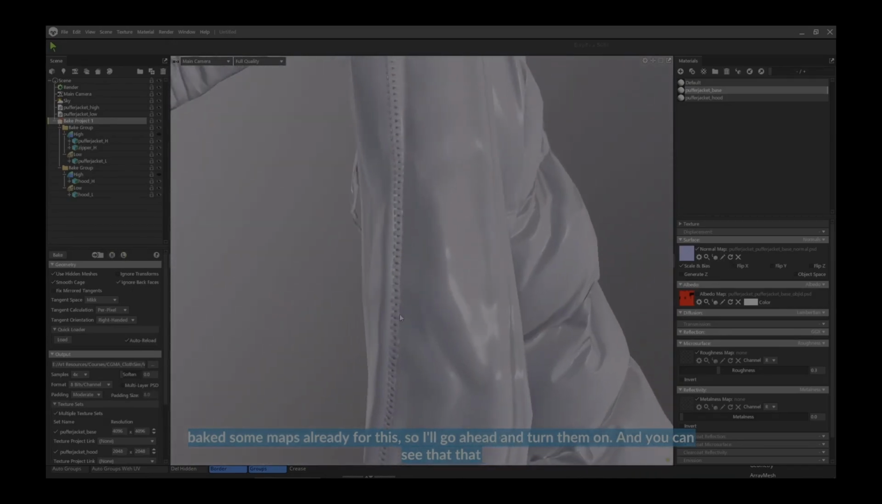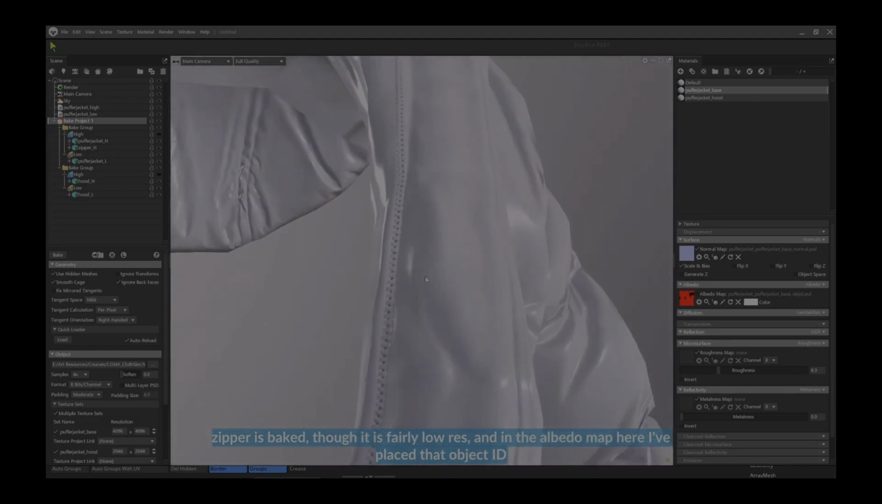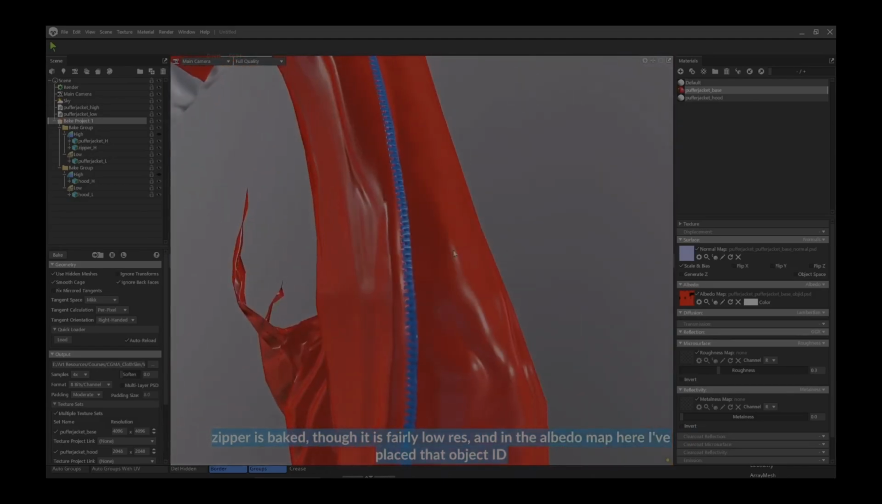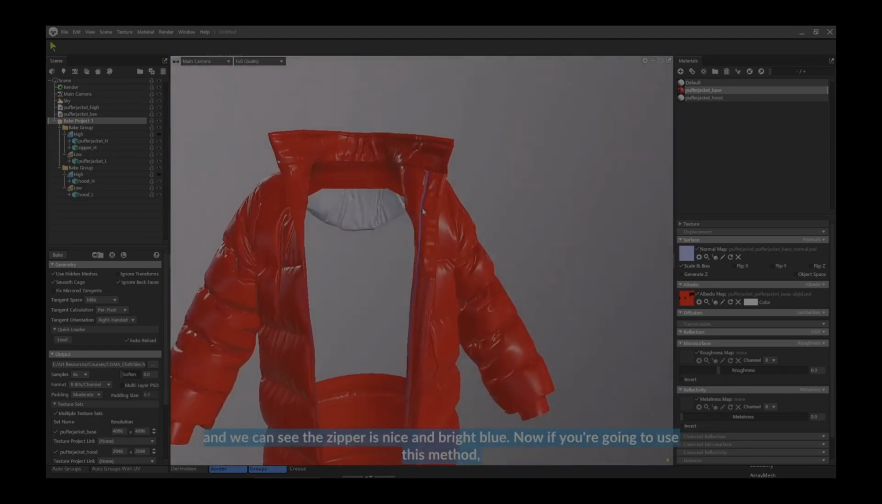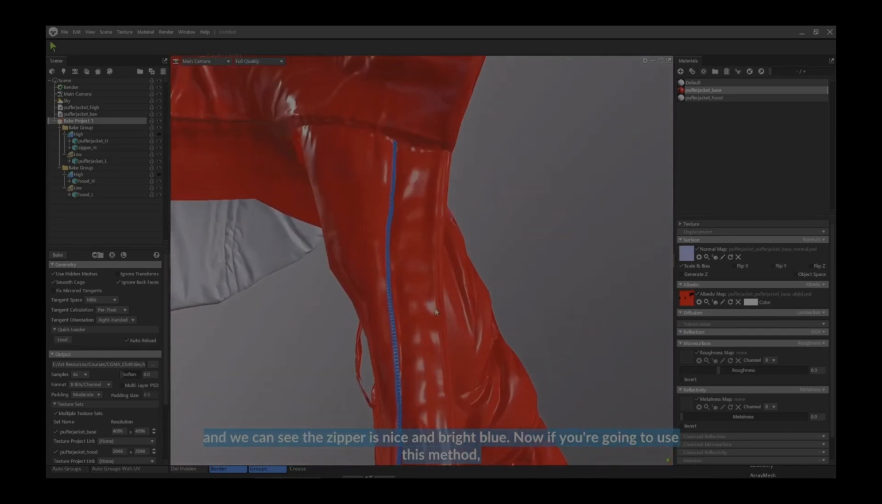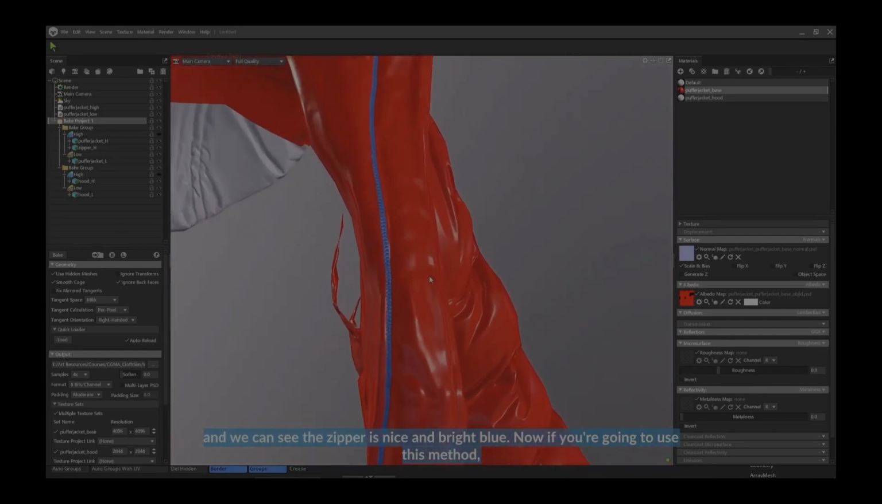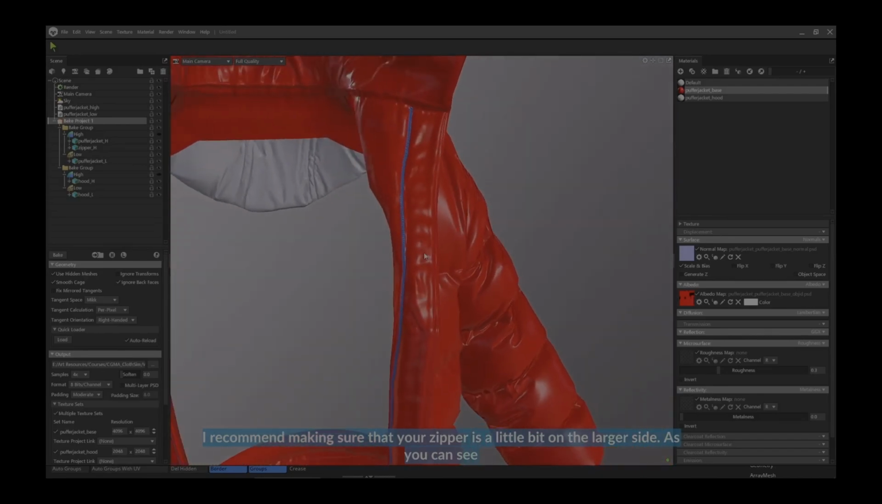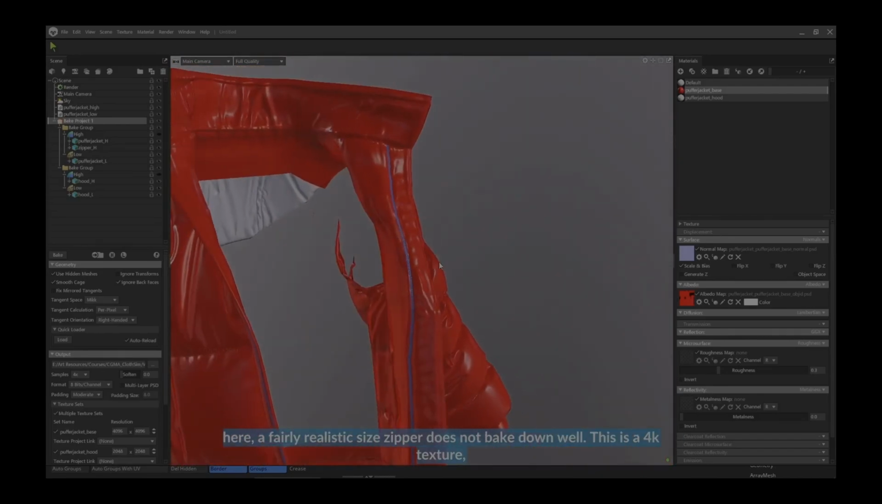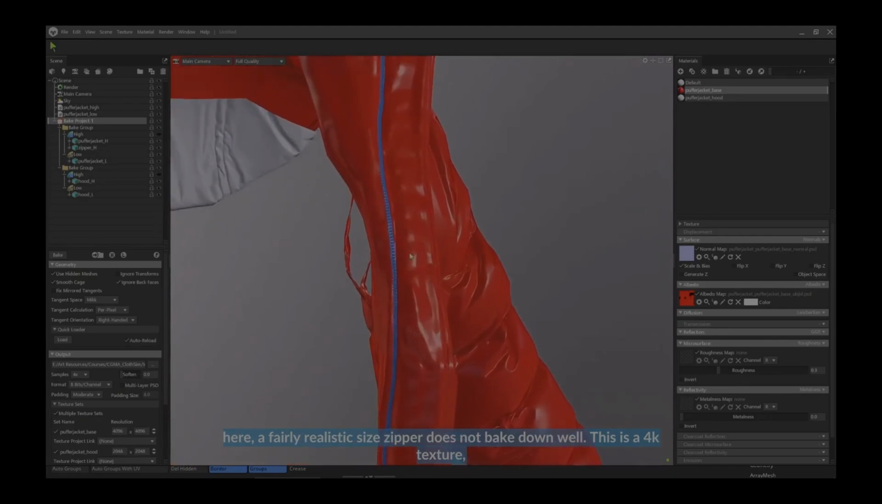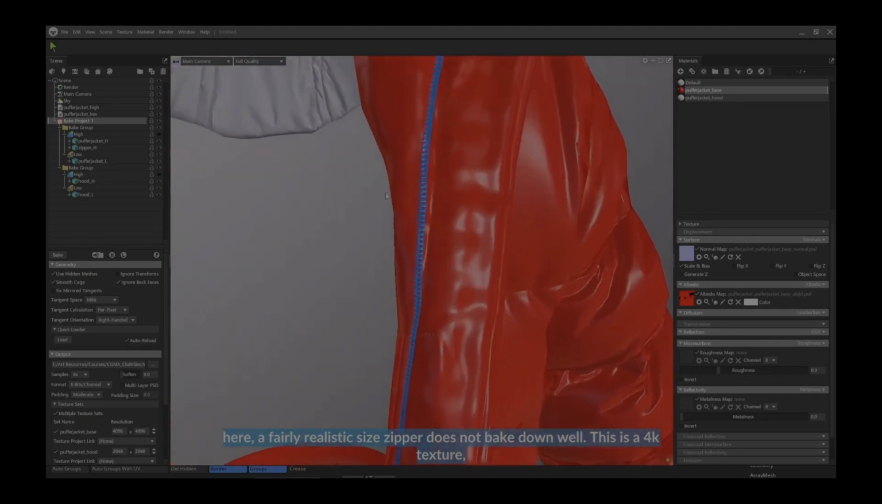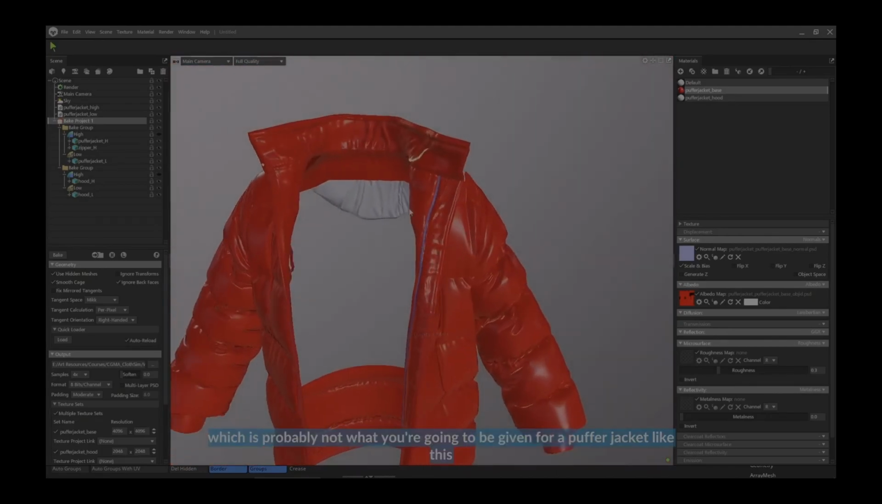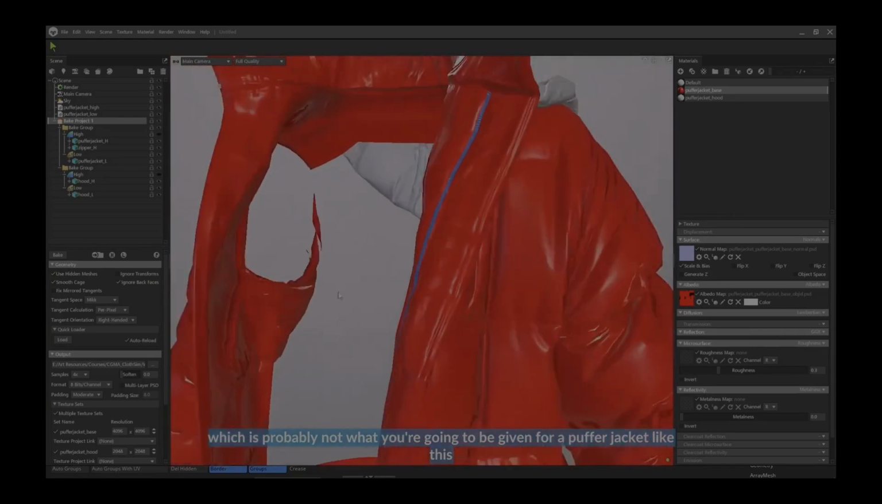And you can see that that zipper is baked, though it is fairly low res. And in the albedo map, here I've placed that object ID, and we can see the zipper is nice and bright blue. Now, if you're going to use this method, I recommend making sure that your zipper is a little bit on the larger side. As you can see here, a fairly realistic size zipper does not bake down well.